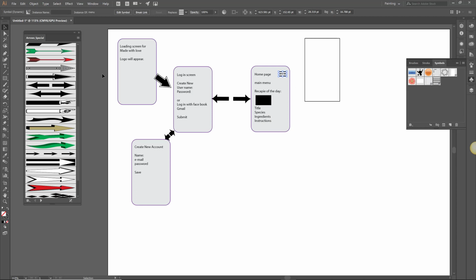Okay, so in my menu box, I'm once again going to grab the type tool and I'm going to list the menu items that are available. So home, new recipe, probably some account settings, find a recipe, and recipe by species. Okay, so just list pages.